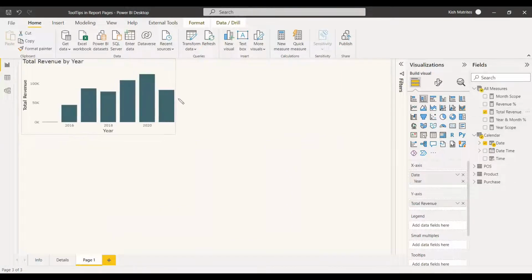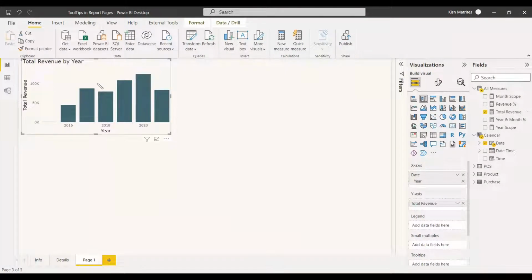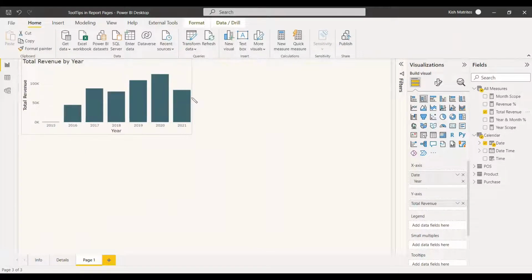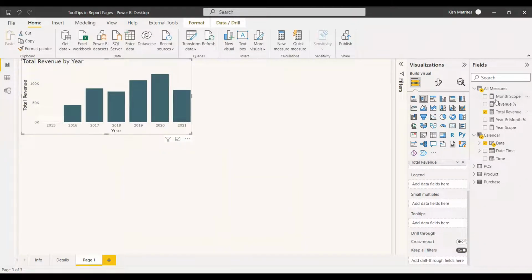So we have the stacked column chart and we got the total revenue for the years from 2015 to 2021. Now if you simply hover your mouse over any of the data points, you will get a small visual showing us the total revenue. Now if you want to show any of the other values, or you want to show the percentage.